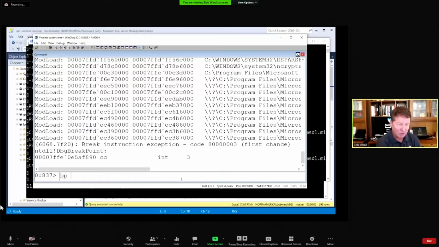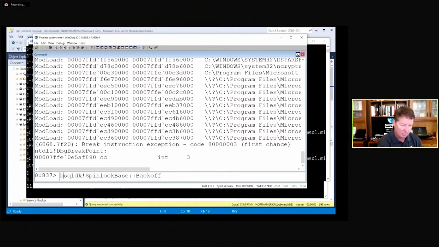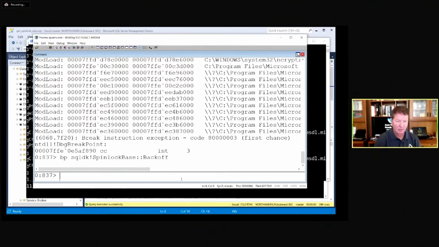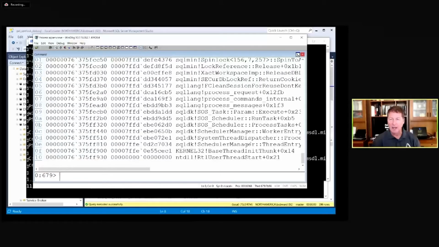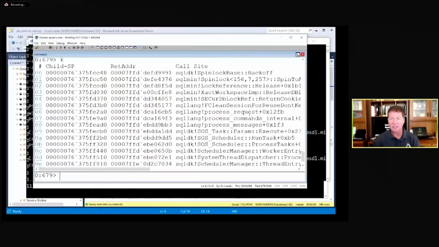So I'm going to set a breakpoint on that code, because I happen to know that's the code that we do backoffs on. Let's save that. Okay, and go. And boom, I hit one right out of the gate. I can see here, this is actually one of those scenarios, and this is the code that's going after that Spinlock right here.